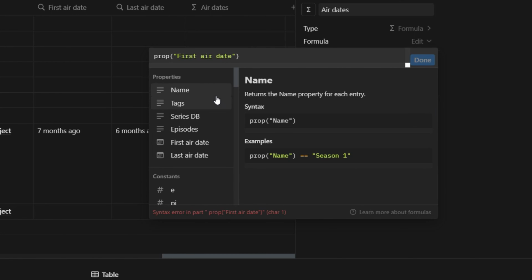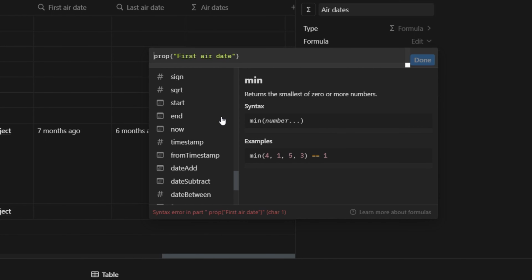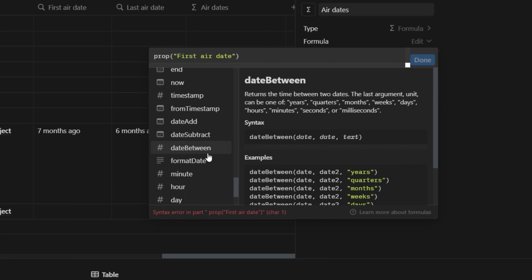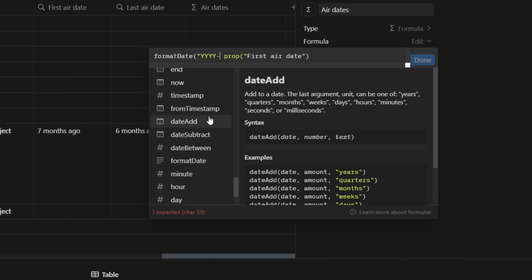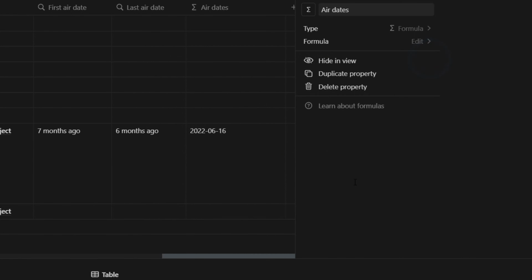So if we create a little space here and we go down to our operators, we can look for our date functions: timestamp, from timestamp, date add, subtract, date between. All right, so this returns the time between the two dates. This was what we had before, where we saw that it aired for a couple of months. And then we have the interesting one that we're looking for. So we have the format date. I'm going to use an ISO standard date format here. You can use whatever date format you want. Sorry, I actually added these in the wrong order. So we have the property first, and then we have the formatting, and we press done. And now we have a very concise version of this.